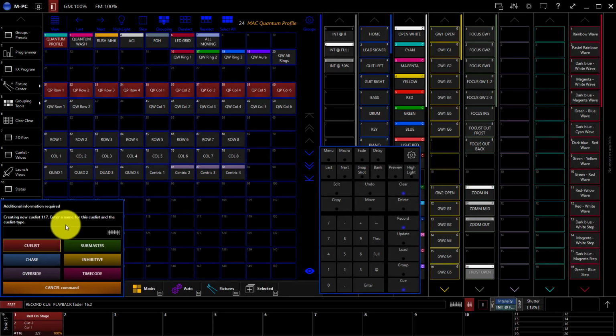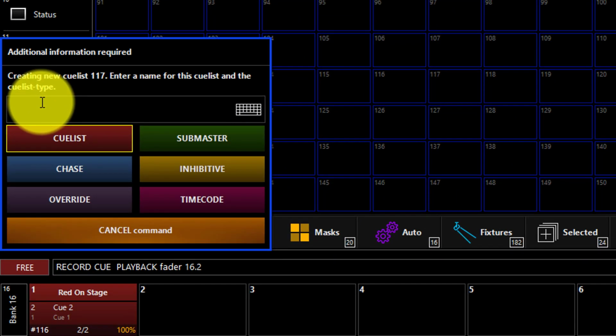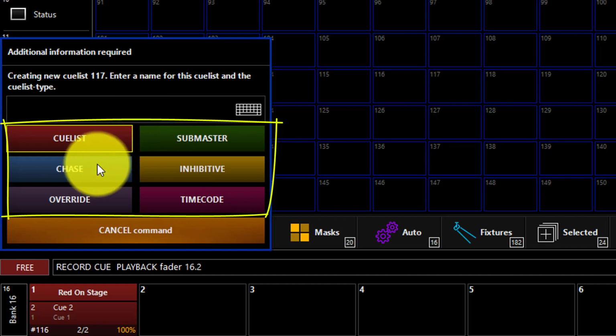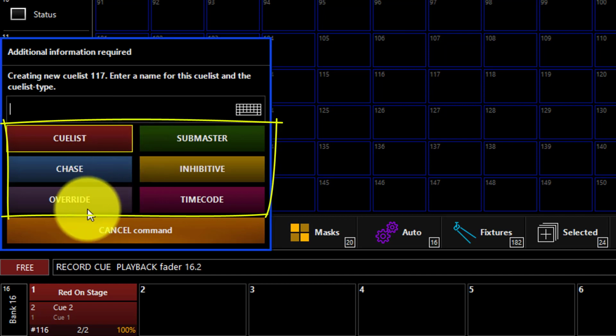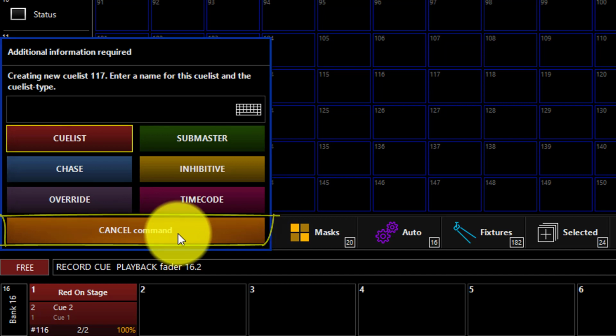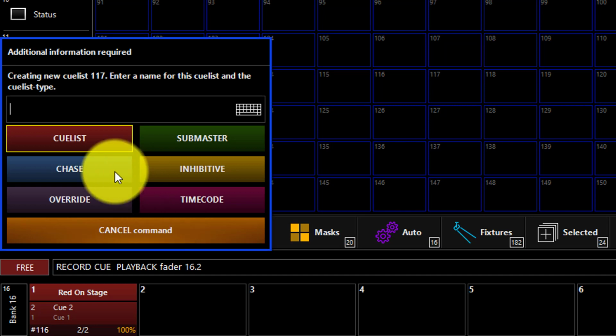As we mentioned earlier, once we press record and select a destination, we're then offered different options for the Cuelist types. Those options are Cuelist, Submaster, Chase, Inhibitive, Override, Timecode, and of course Cancel Command. Let's run through the different types of Cuelists and what they mean.